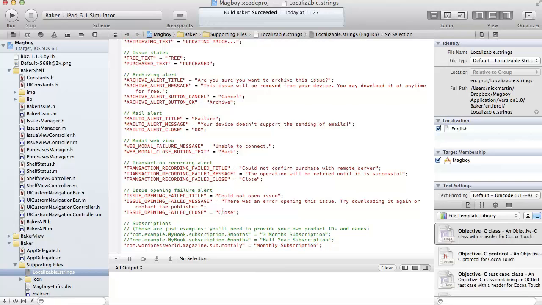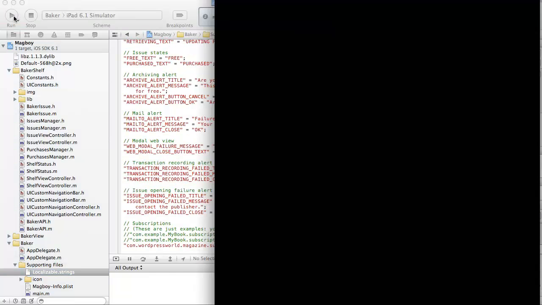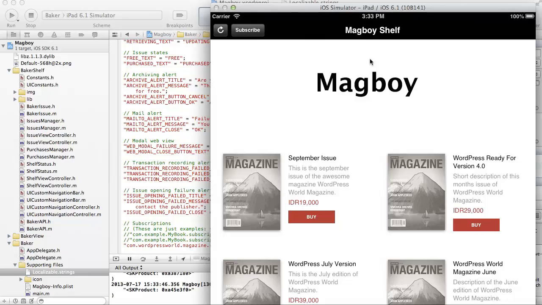Once you've done that, you're done. Your application is set up, and we can now go to the simulator and run it. And there you have it. Your magazine is now running in the iOS simulator.